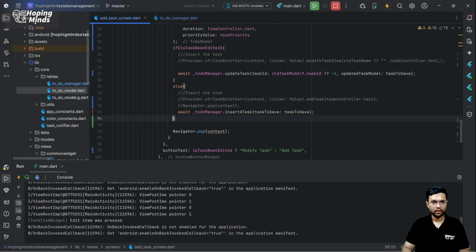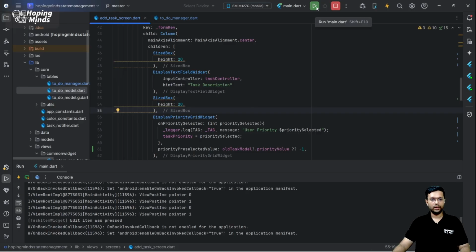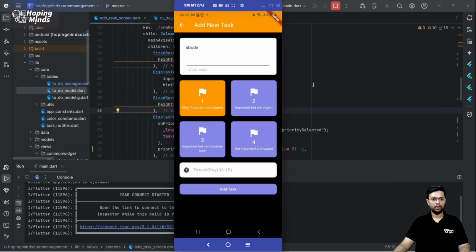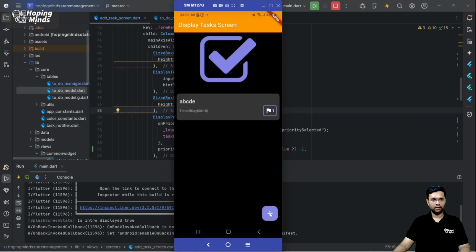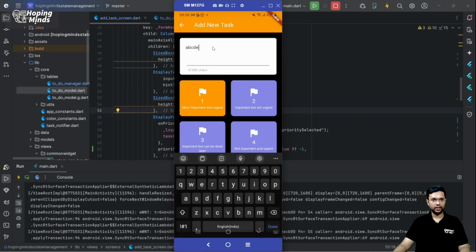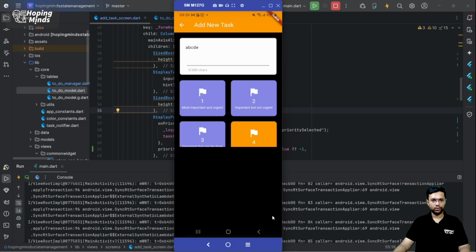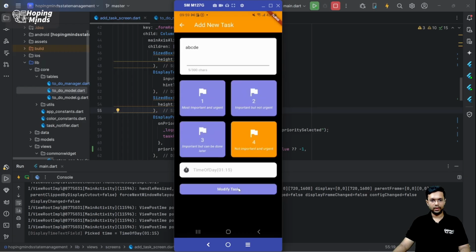Now let's try and see if this thing works or not. So what I'll try and do is run the app from the very beginning and show to you how we can fix this. So I'll say over here edit, I'll put A, B, C, D, E, F, G, and I'll set the priority to 4 and set just any random time as 1:15. What I notice is now the button caption showing as modify task.